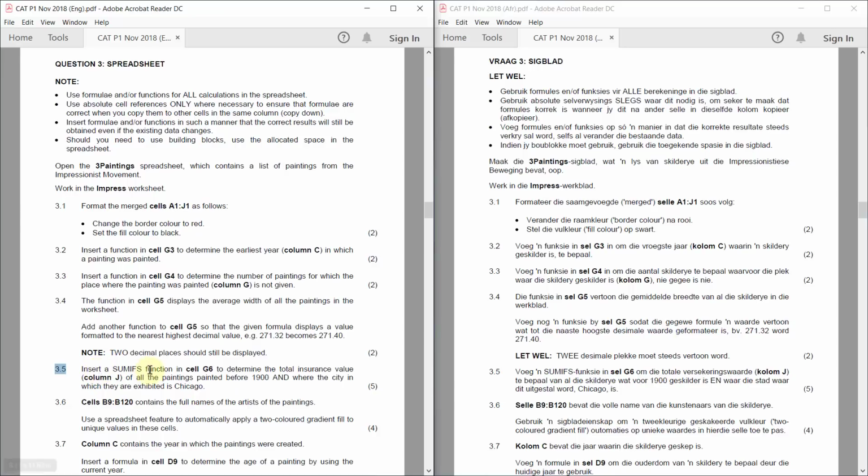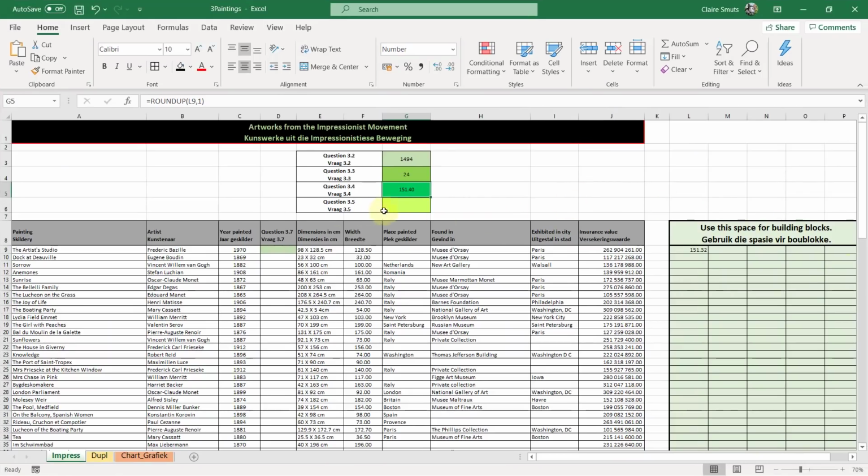Insert a SUMIFS function in cell G6 to determine the total insurance value, column J, of all the paintings painted before 1900 and where the city in which they are exhibited is Chicago. All right, so they gave us the function we should use, so we actually don't get a mark for that. So, SUMIFS, open up. And let's go to our function builder, fx.